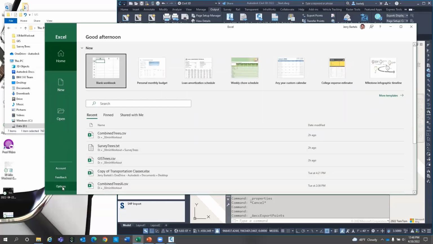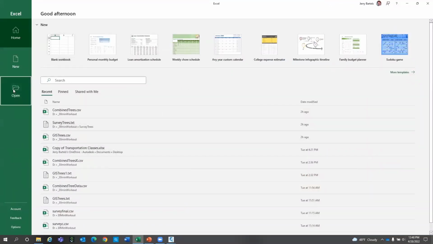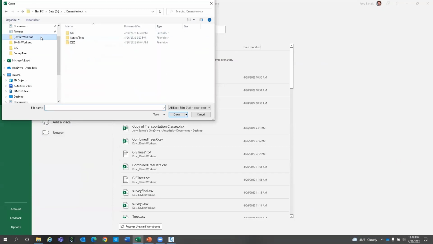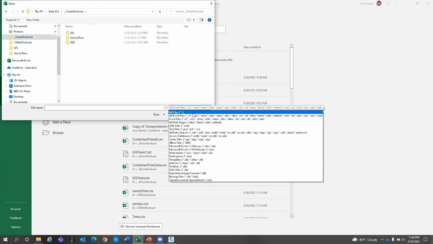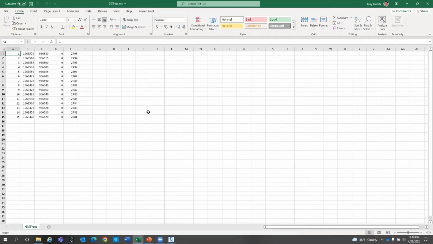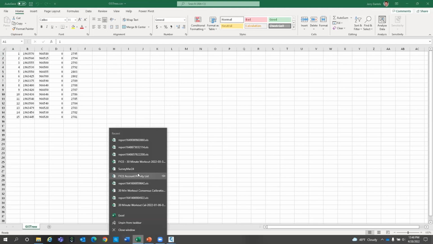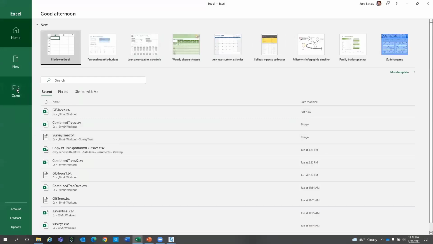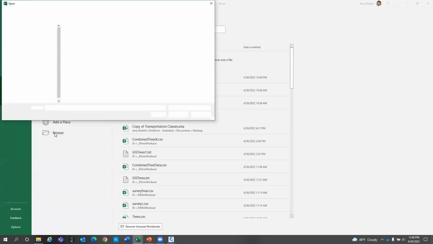Once we open up Excel, let's expand this a little bit, get a little more screen real estate. We will open that up. And if we look for those files, we see GIS trees. And if we look at it, we see that the point number was assigned, mapping grade, northing, easting, elevation, and then my description or the IDs. I'm going to open another instance of Excel here to get my survey data. Let's go ahead and open that. See what the surveyor sent us.